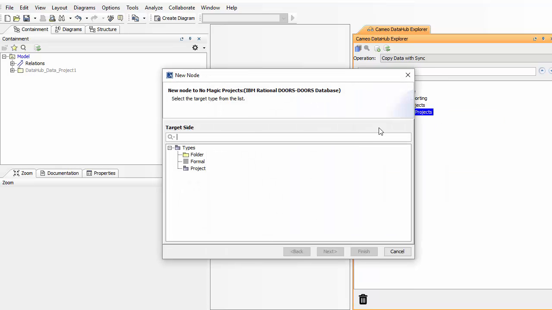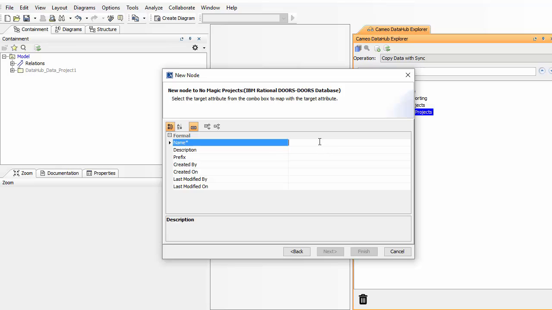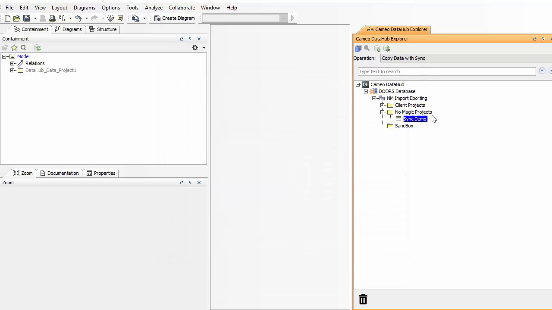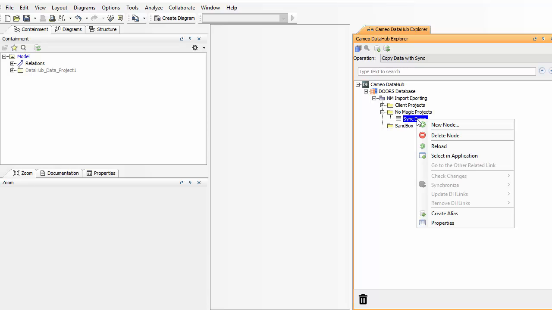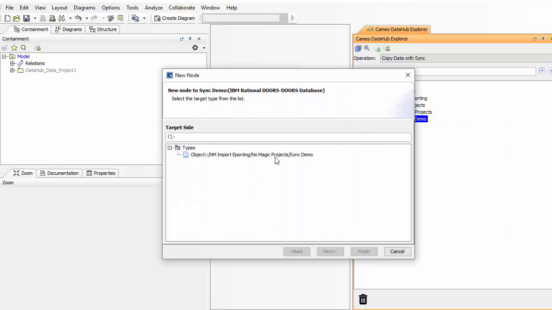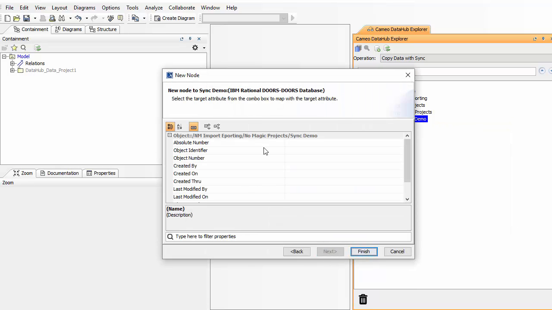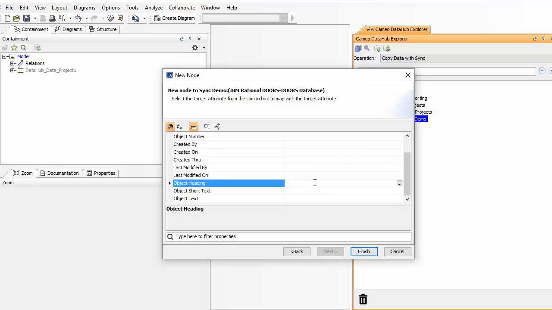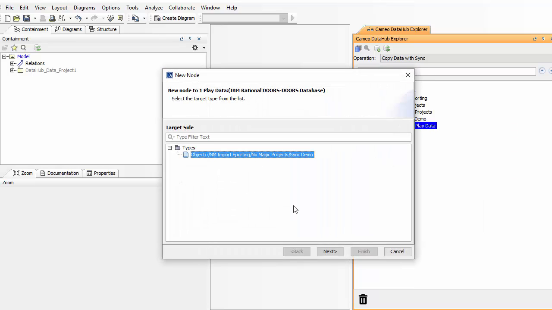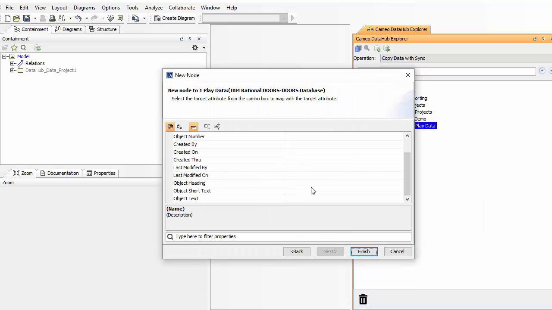So what I need to do is build a formal module. I need to give it a name, and we'll go ahead and finish that. So I now have sync demo. So what we need to do is create some object nodes. For this particular demo, all we really need are headings. So we'll just name something as a requirement. So we'll build a couple more requirements here. Nothing too special. We'll just give it some names.